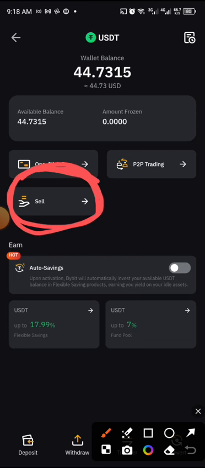So mind you, I'm using ByBit. So on Binance is a little bit different, but still the same procedure. So I'm going to also do for Binance too later. So but this is for ByBit. So a little bit different, but the same techniques, the same procedure. So just click on sell as you can see on the screen.